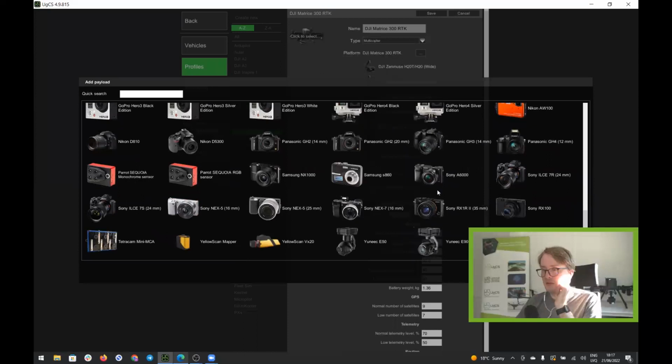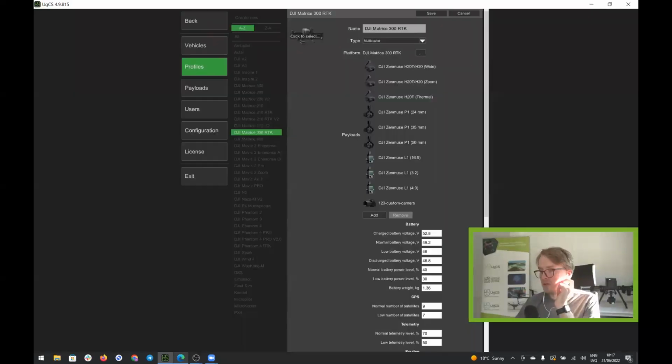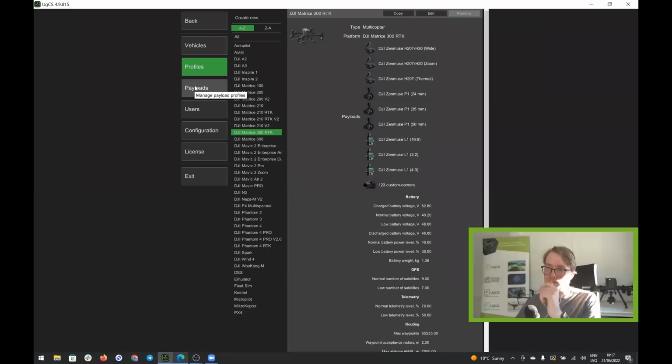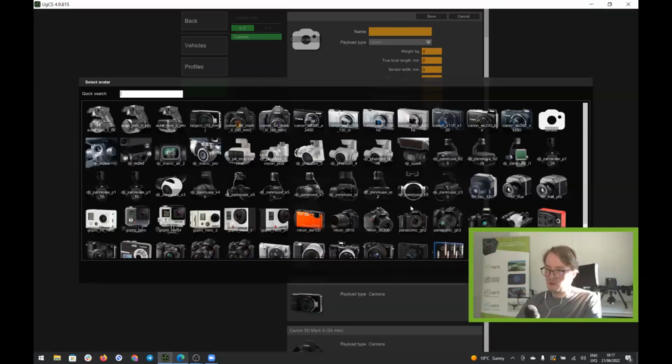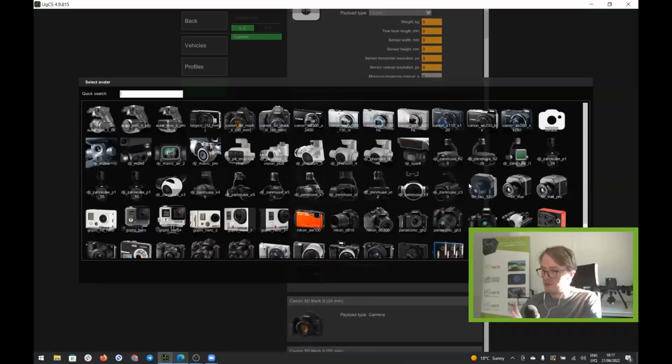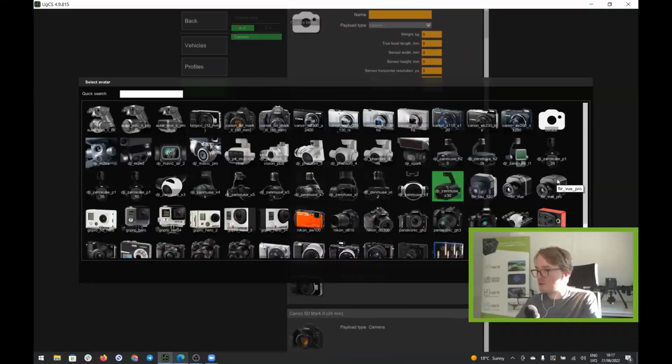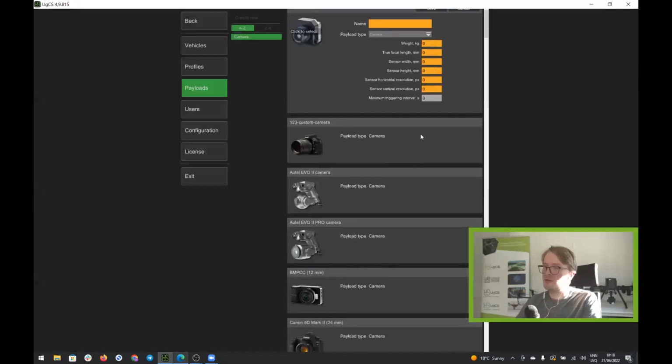In case your camera is not on the list, I saw there was a question also about the FLIR camera. If the camera that you want to use is not on this list, what should you do? In that case, you can actually add the camera to UgCS. To do this, you can go here into Payloads, and then click on Create New. So you can add any camera that you want to use. You can see, for example, we have the FLIR cameras as well. So maybe let's select this one.